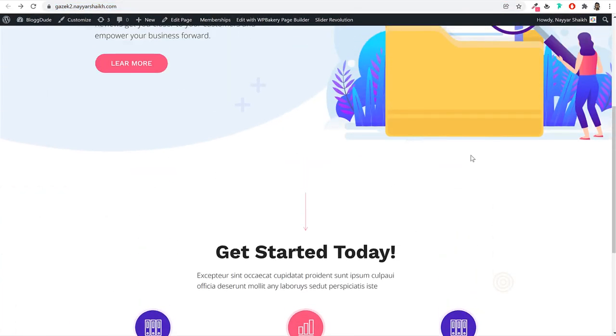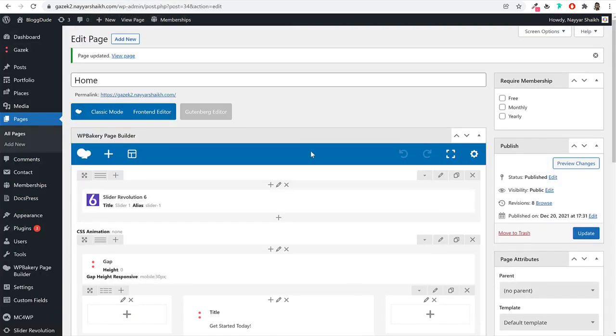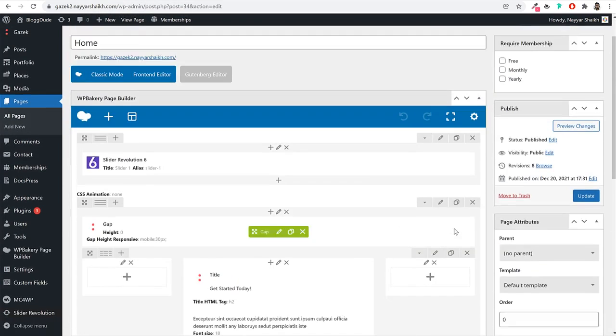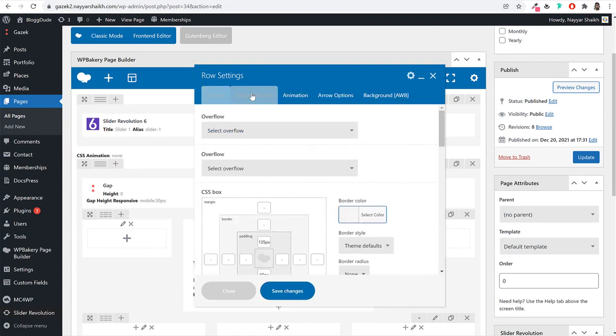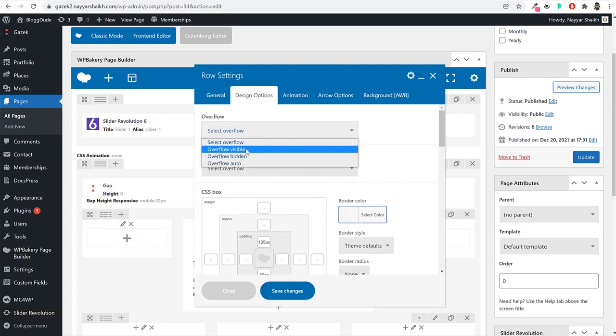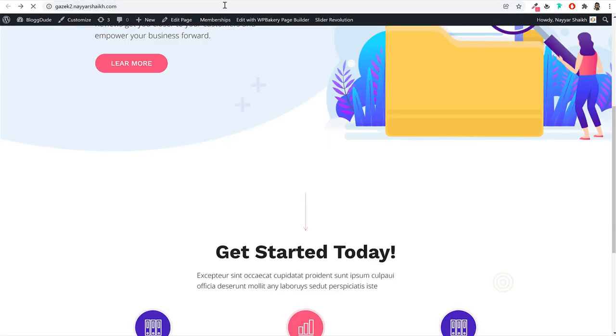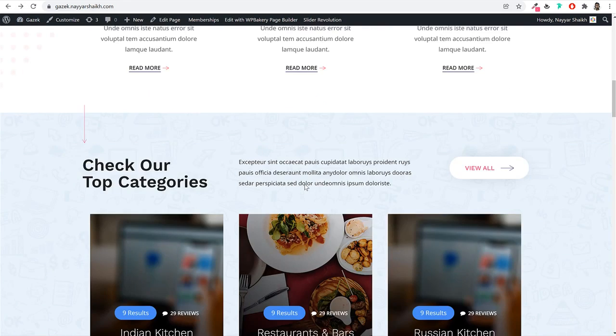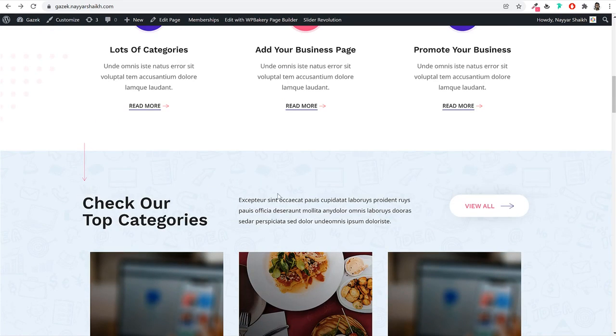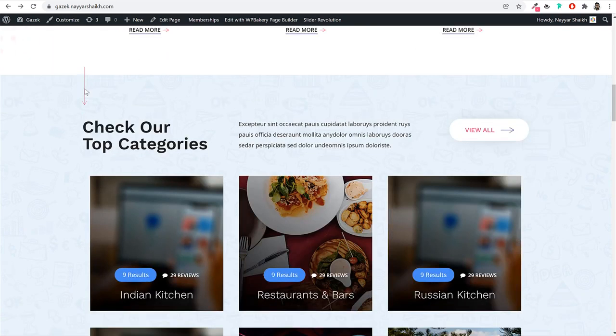Okay, you can see this is how it is looking. Now you can go to this row option, this main row, select this pencil button, go to design option, and under overflow, select overflow visible. Click on save changes and update it. Come over here, refresh it. You will understand this overflow setting much better when we do the next section, which we are going to do right now. Here, as you can see, this thing is displaying outside this section, and that is when this overflow thing is important. So once we create this section, you will understand everything.